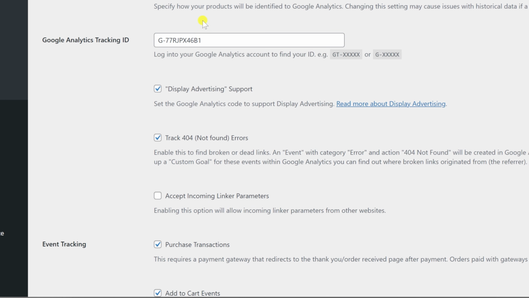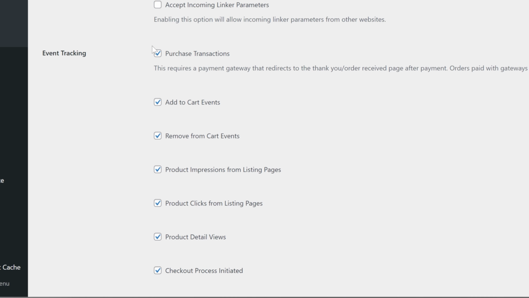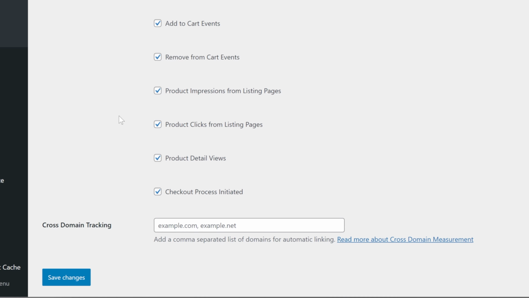Here's the nice part about this plugin. It already knows what e-commerce events matter: purchase tracking, add to cart events, checkout steps, product views. All of that gets turned on automatically. Your store starts sending useful data to Google Analytics right away. Hit Save Changes, and you're basically done.